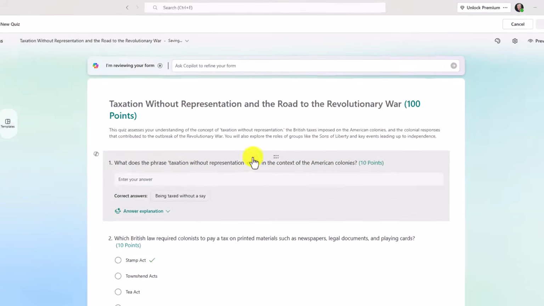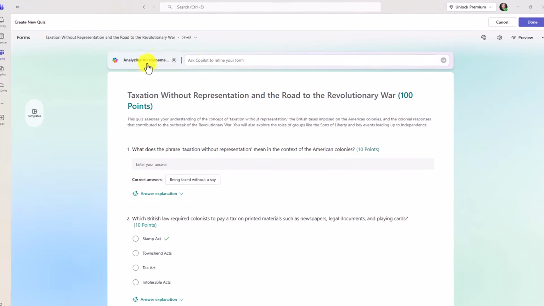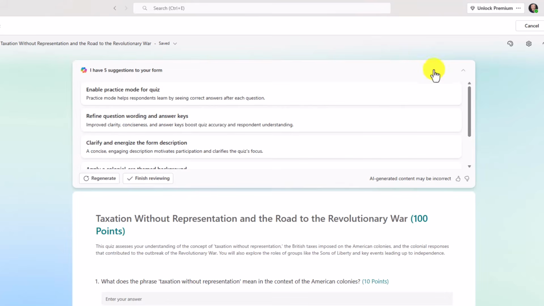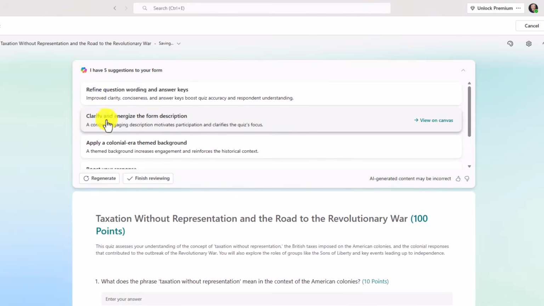Great, now my quiz is ready to go. And Copilot's going to review the form and ask for any refinements that you might want. So it's analyzing right now. Oh, it has 5 suggestions to the form. Let's check the details. Oh, enable practice mode for the quiz. Oh, what's practice mode? I don't even know what that is. Great, I'm going to apply and turn on practice mode.